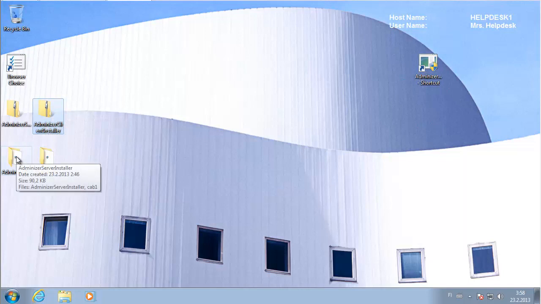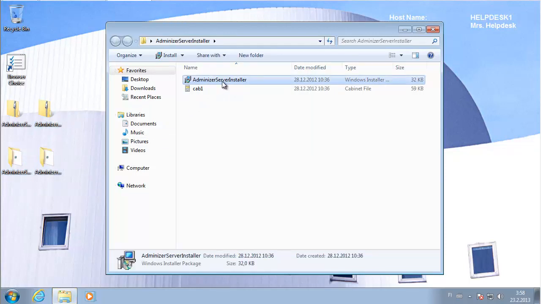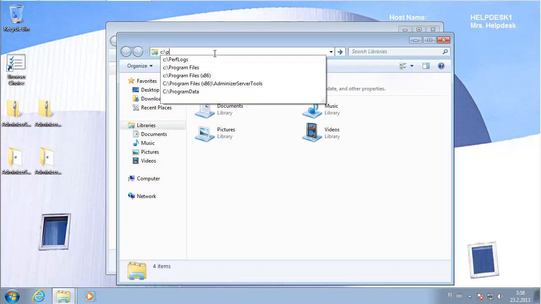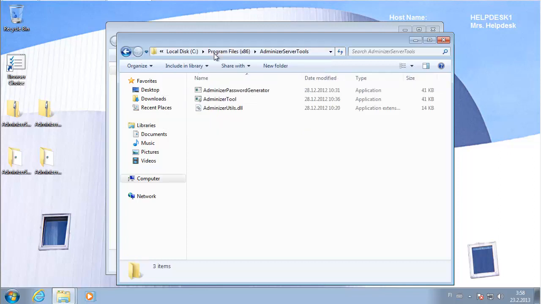So, first of all, you take a help desk computer, open up the Adminizer server installer and just go ahead and install the Adminizer server installer.msi package. After you have installed it, you will have a few tools in your C program files (x86), Adminizer server tools.